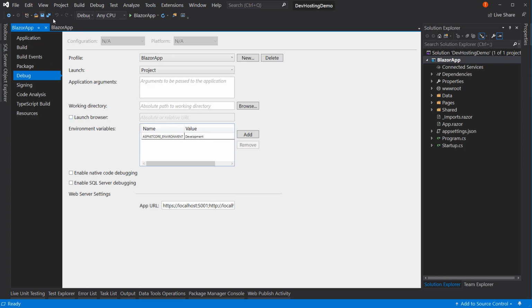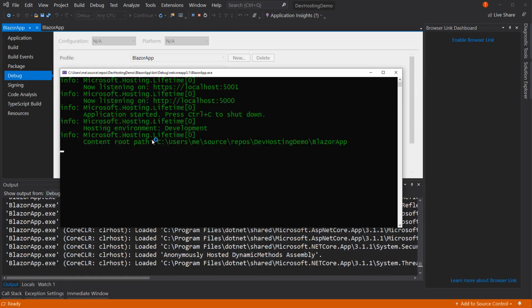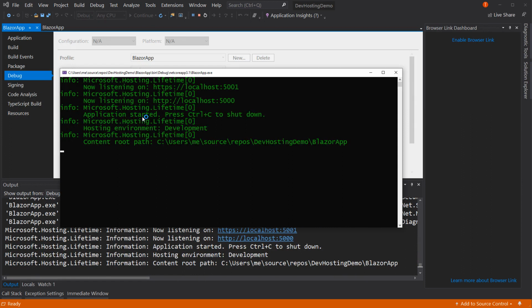Let's even do that. So I'm going to hit Launch Blazor App, and it's now running, but that's it. The browser hasn't launched. So I actually have to go and open a browser session. So let's go get a browser session, and then we'll bring it over.